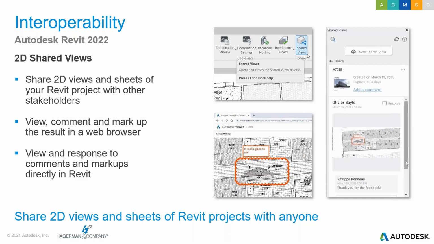From the Collaborate tab on the ribbon, select Shared Views to launch the Shared Views palette. When you are ready to share your current sheet, press the new Shared View button, name your view, and press the Share button. You may then share the link with project stakeholders. They will have the ability to view, review, comment, and mark up the shared 2D sheet using the Autodesk Viewer with a web browser. And then back in Revit, you can click the Refresh button in the Shared Views palette at any time to view the latest comments and other information.